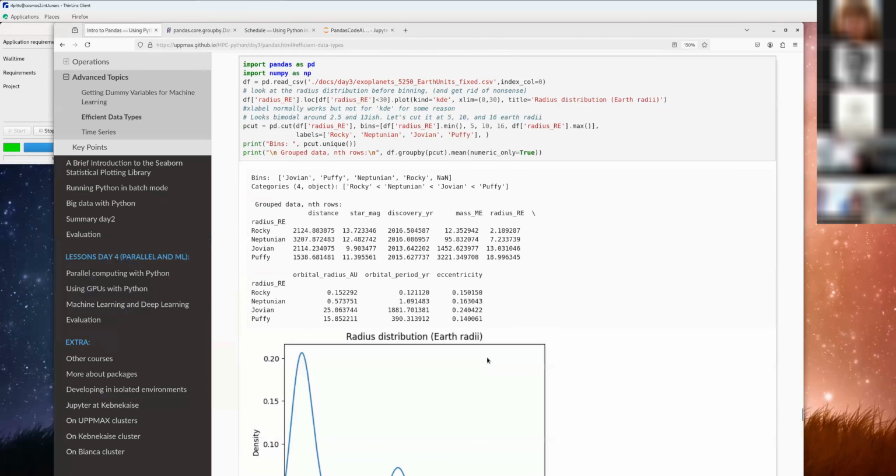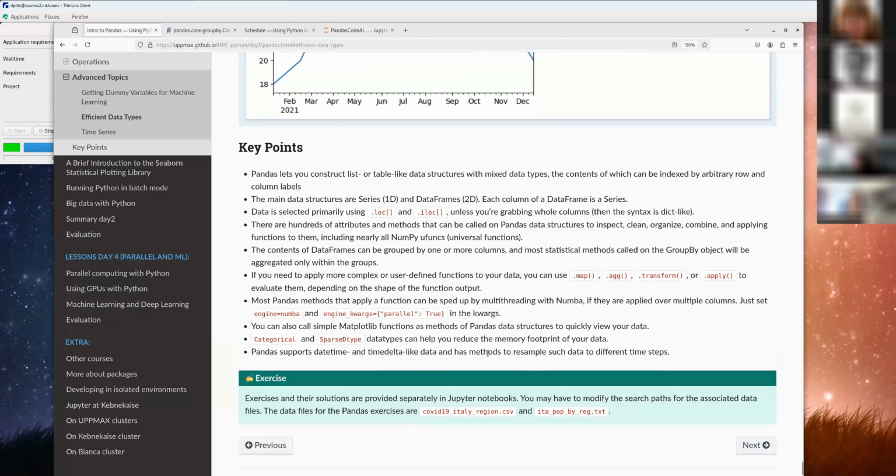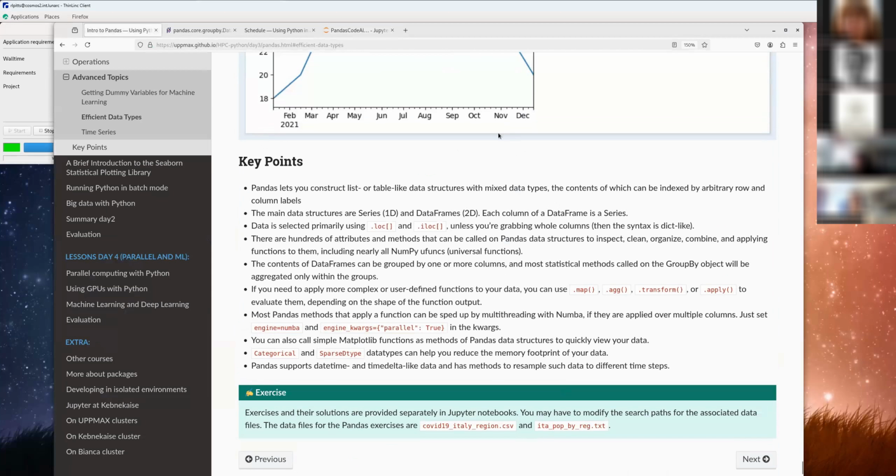Anyway, we're out of time, so I've got to skip to the key points, but all of this material is available online for you to go over. And then you have exercises as part of the tarball, and for these you will need these 2 data files: COVID-19_Italy_region and ETA_pop_by_region.txt.